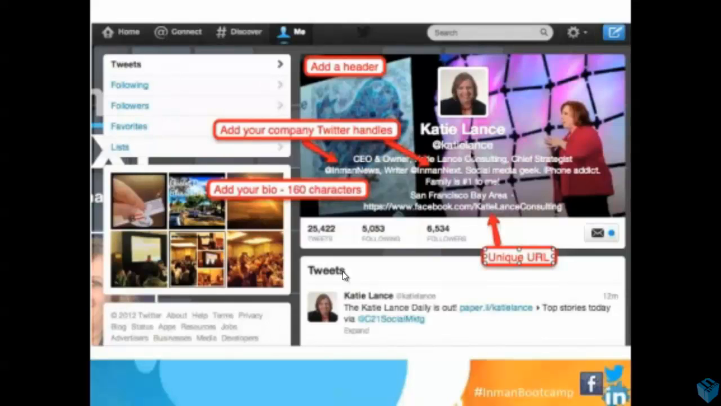The second thing is in your bio. You have 160 characters. I can't tell you how many times I don't see this filled out. If you've heard me talk about Twitter on Agent Reboot or other webinars, it's one of my biggest pet peeves. So fill out your bio, and you obviously want to mention in there what you do in your business. If your business has a Twitter handle, put that Twitter handle in there. So you can see right here, I have in here Chief Strategist for Inman News. I have @InmanNews, Writer for Inman Next. So someone could easily click there, and that takes them to Inman News or Inman Next.